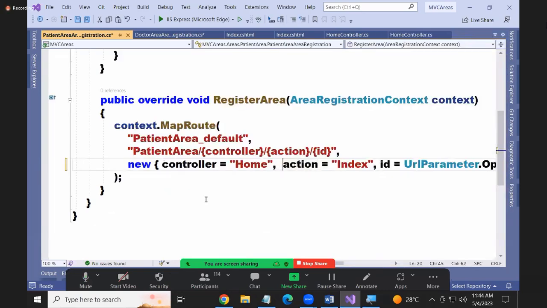If I don't do it, what happens? Patient area / home will launch. Patient area / home will launch. But just patient area won't launch. Understood my point or not? Okay, what should you give? Patient area / home will launch. But now, yes, patient area will launch the home controller for you.